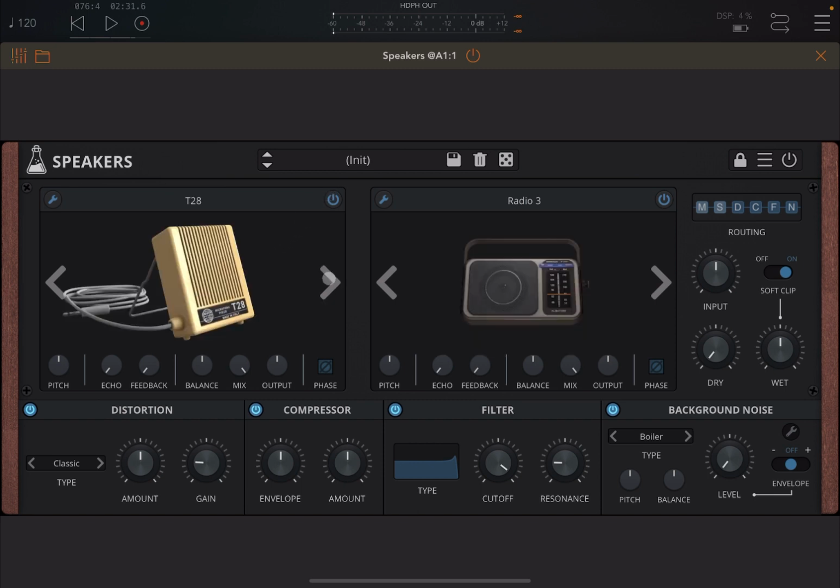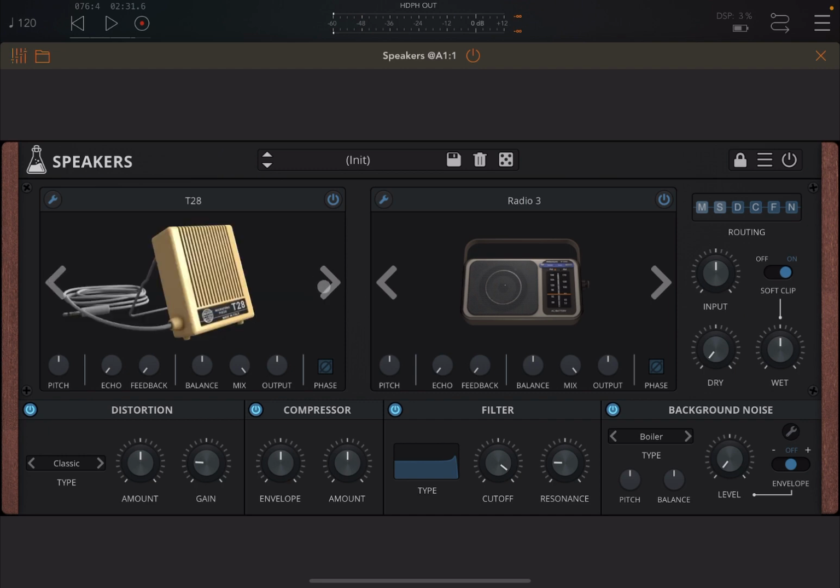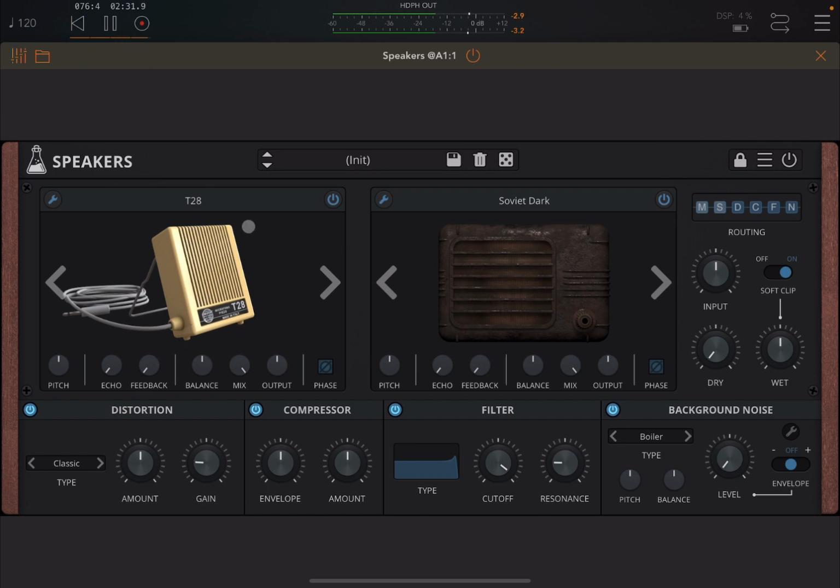You can move here with the arrows to go to different types of microphone, which will change, of course, the settings for the microphone, but also the picture. And similarly here, you can do it for the speakers. So it's really great.